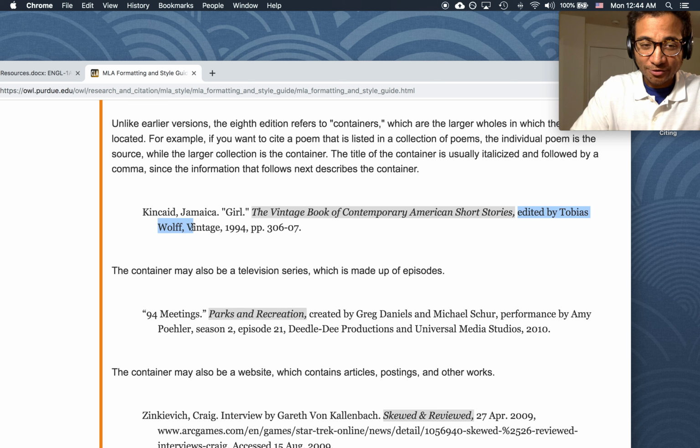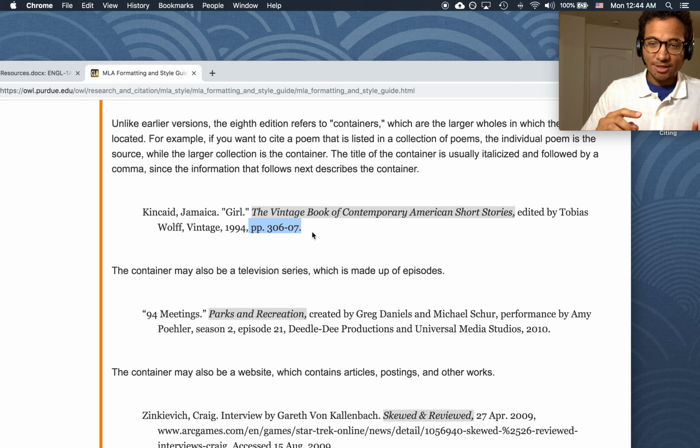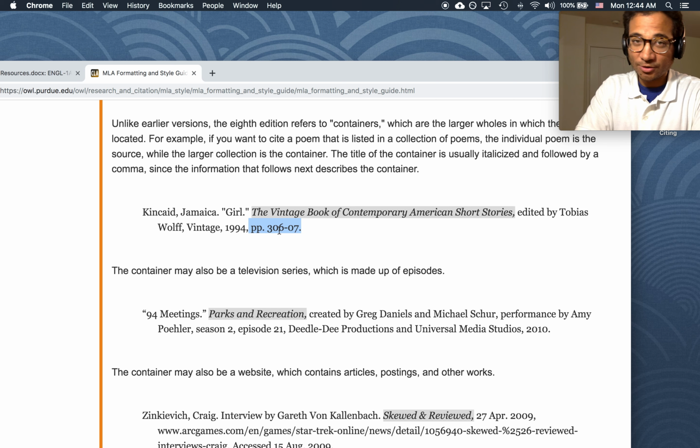So edited by Tobias Wolff. You'll notice that it doesn't say edited by Wolff Tobias. No, there's no need to do it that way. It's only for the author that you put the last name first. So Kincaid Jamaica, that's the author of the short story, Girl. The Vintage Book of Contemporary American Short Stories, that's the container, in this instance an anthology, edited by Tobias Wolff. So that's other contributor. Vintage is the publishing house in this instance. This is the date of publication, 1994. This is the location. So this person only used these pages, 306 to 307.